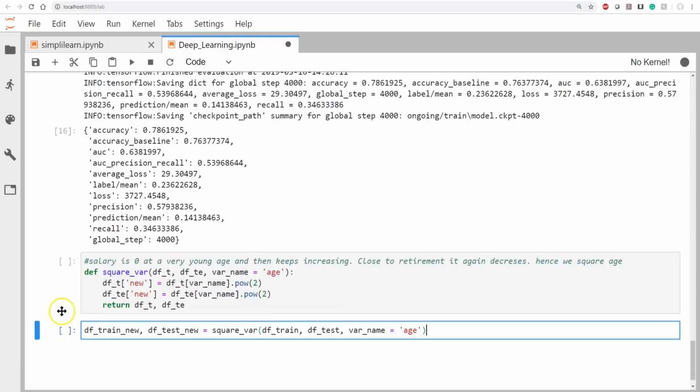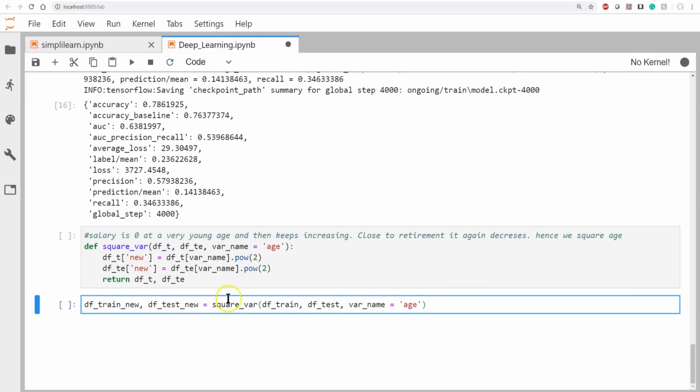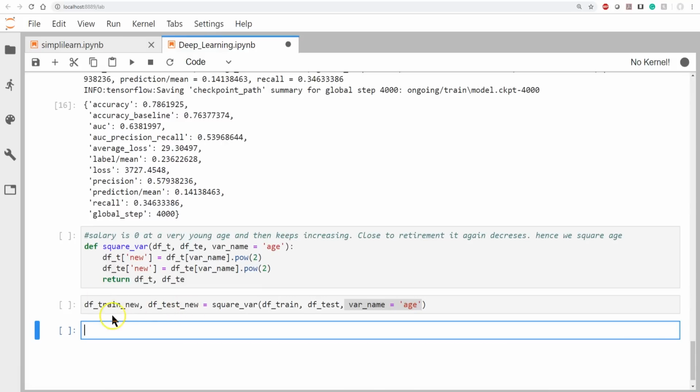And certainly we could have just done that as a line of code, but you start to get the feeling that when you build these functions, you can now use this function if you had a number of different features that had this kind of quality to them. And we have our df train new, so we're going to create a new training and a new test, and it's going to equal the square variable df train or df test, and the variable name is age. Let's just go ahead and run that. And so now we have our df train new and df test new.